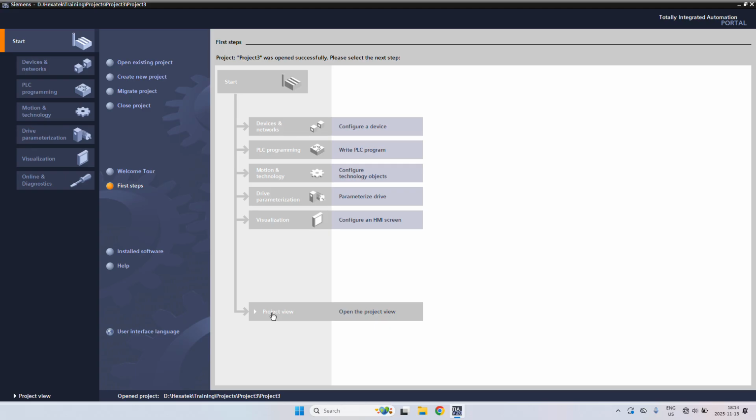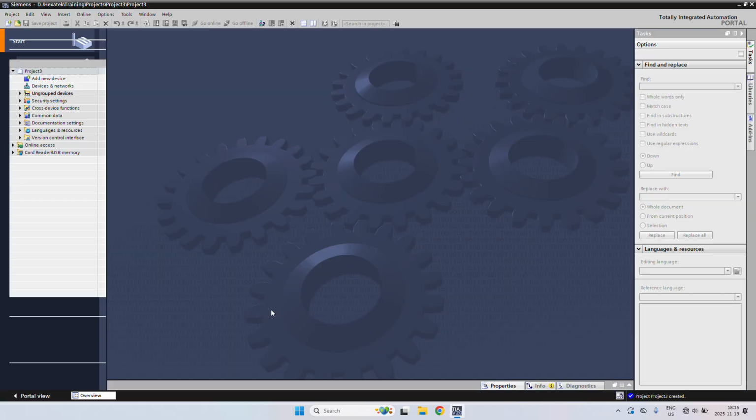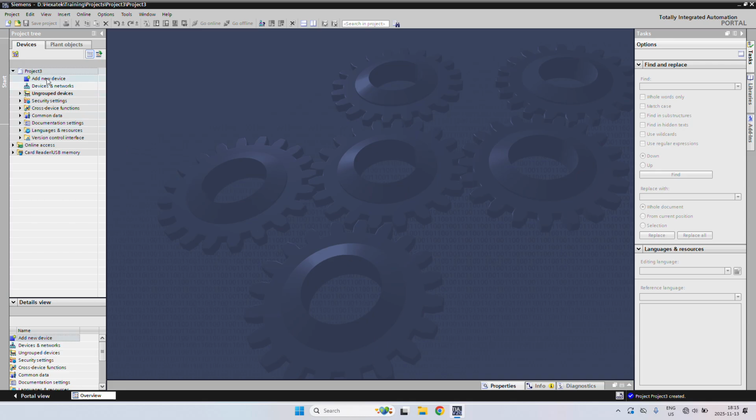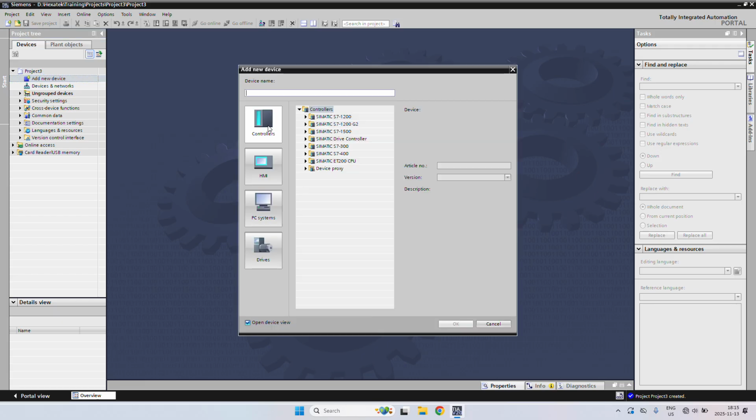So simply, we'll go to the project view. Here we can add our required device. So here we can select controllers, HMIs, PC systems and other drives.